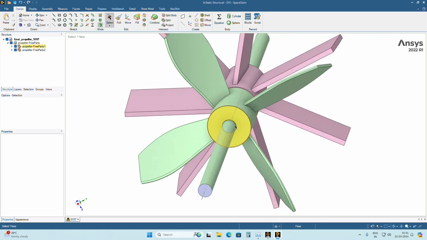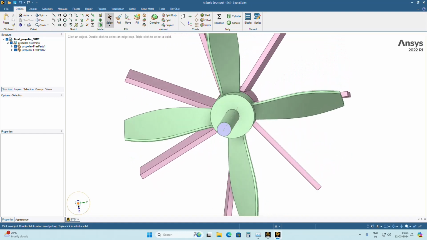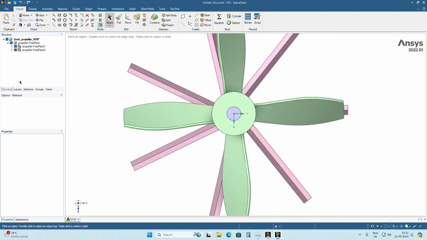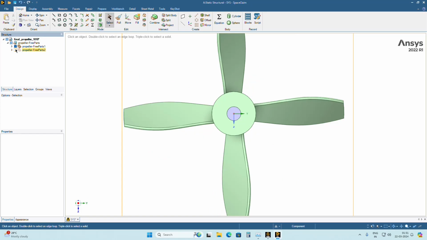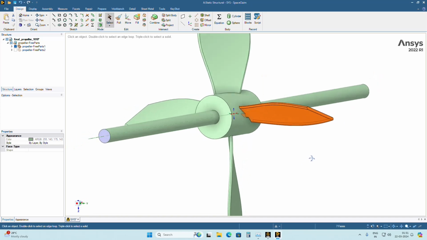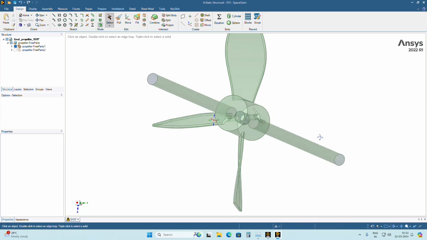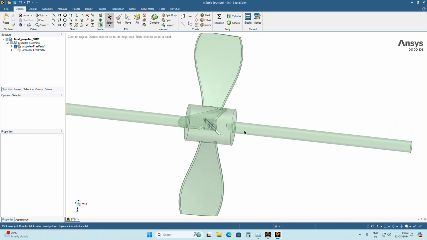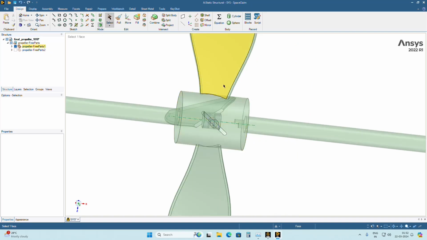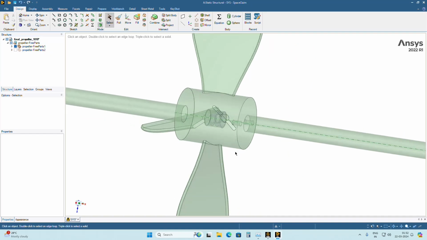I'm going to make it in one position, and I'm going to unselect the other one, and using the Select option I'm going to select this blade alone. Right click, I'm going to delete it. Now I deleted the structure. Once I deleted it, the solid becomes surfaces. All are surfaces. Now there is a hole there.